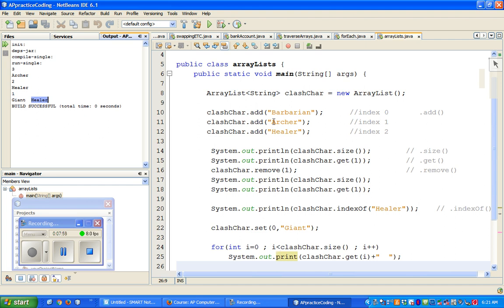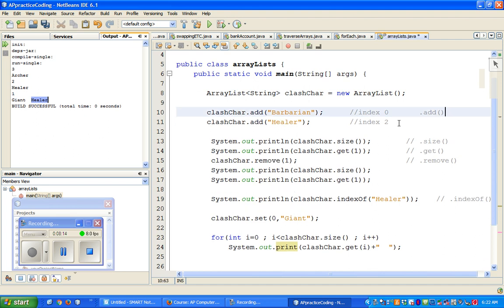I start with these 3 items, barbarian, archer, and healer. I have removed the archer. So I'm going to show you what's happening here. I've removed the archer, so this goes away. It's gone. And now I only have 2 items left, so the healer is now item 1. I have a barbarian and a healer.